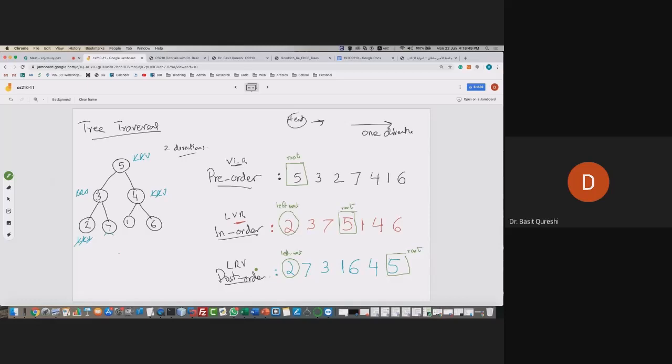So far, so good? Yes. Okay. Last property, third property. The rightmost appears at the end. For pre-order and in order, rightmost. So these are some properties you need to remember.